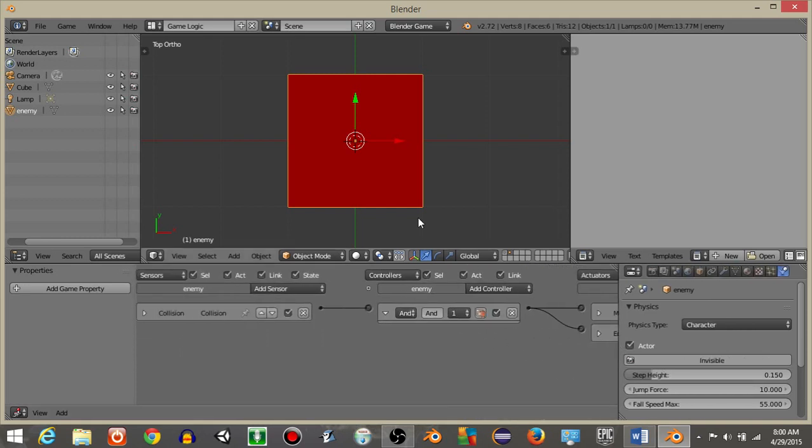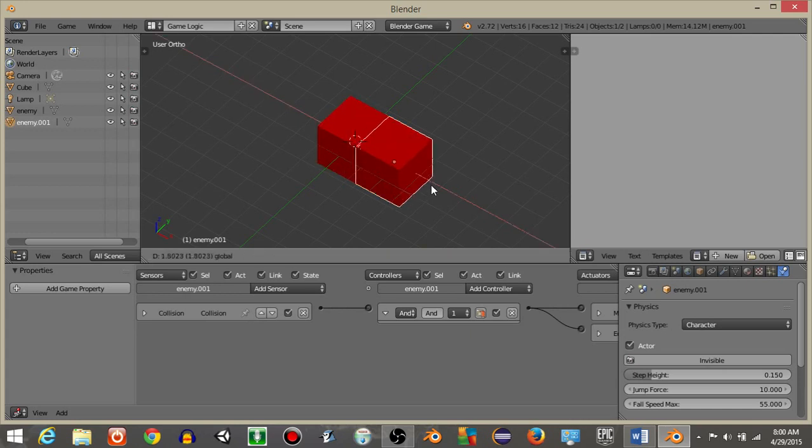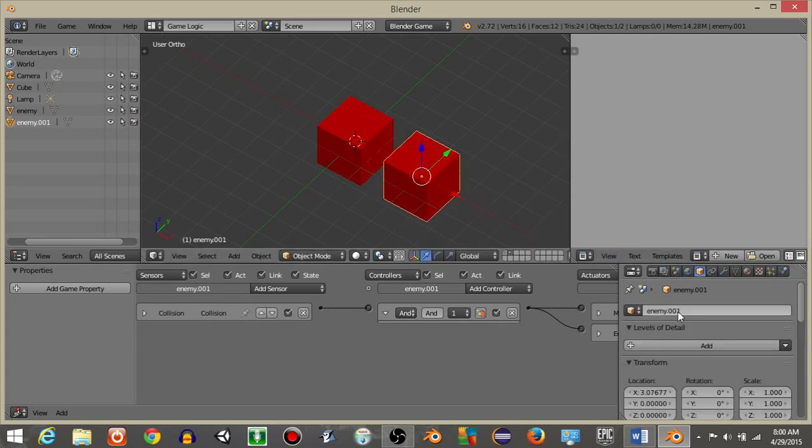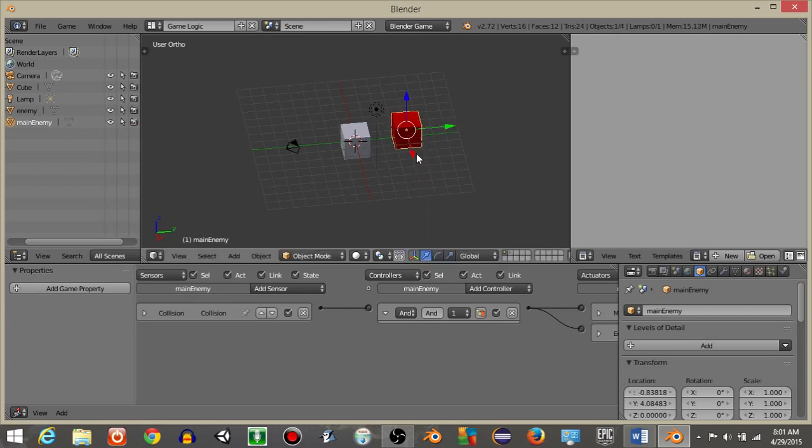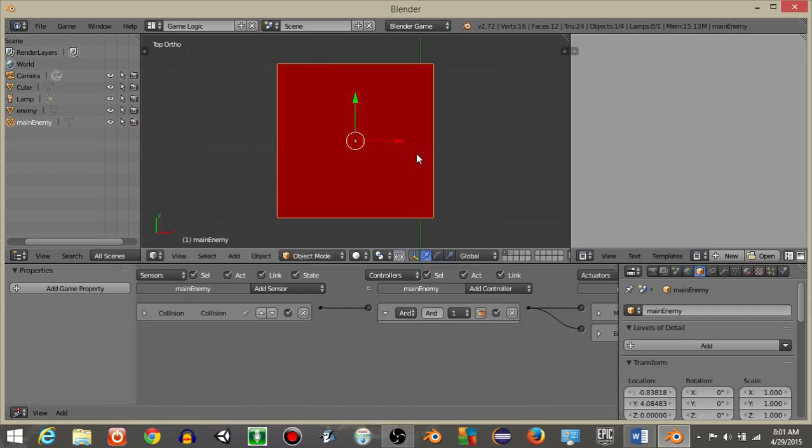And what we're going to do now is copy this enemy object by hitting Shift and D. I'm going to rename this as main enemy. Now with our main enemy selected, hit M and then move it to layer 1. Let's now go back into layer 1 like this, and we should see an enemy object right in the same game map as our cube.